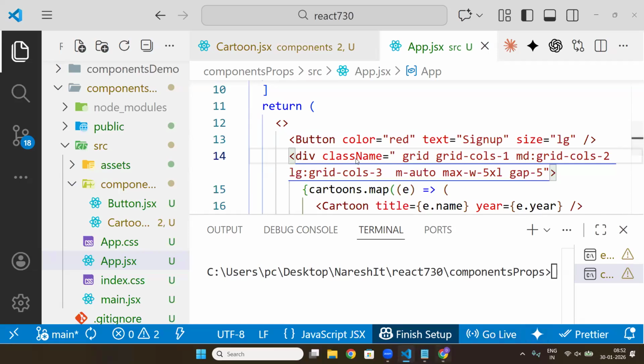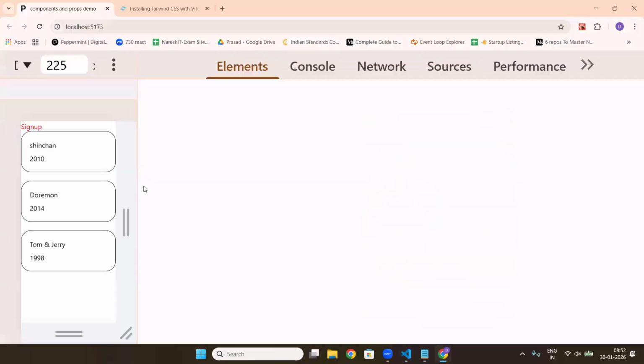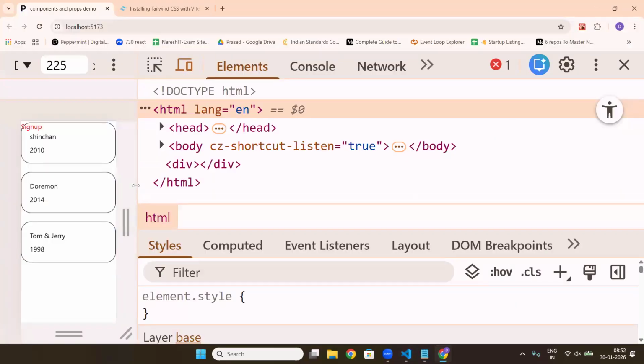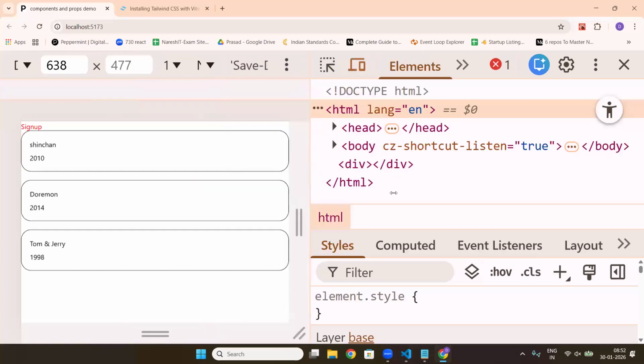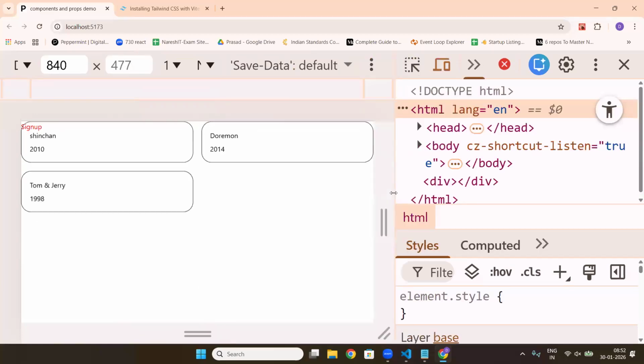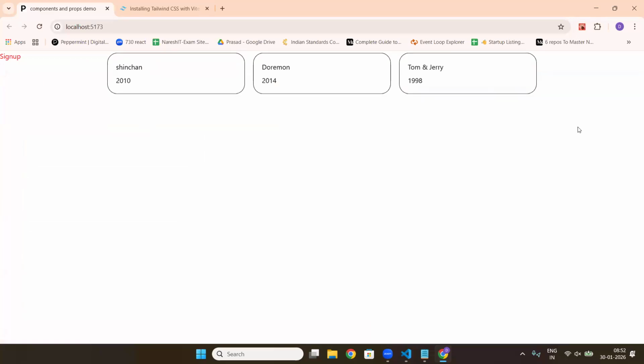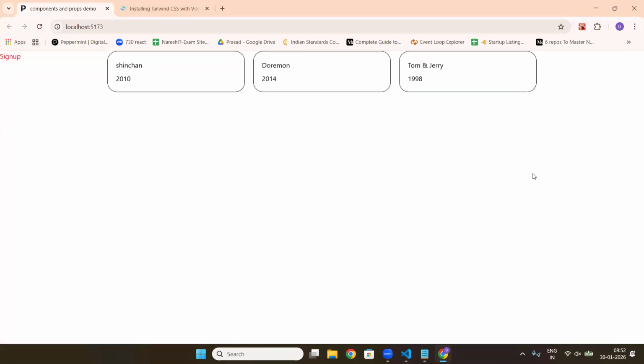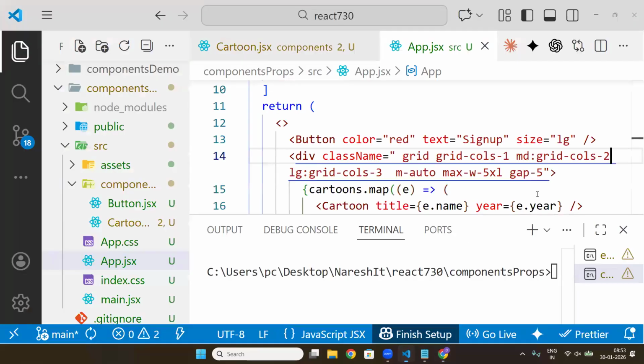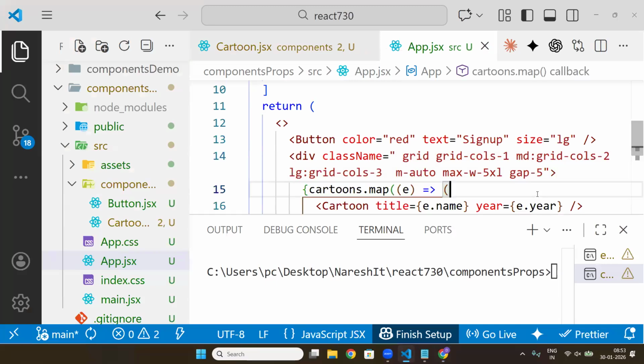If I go here, right click, inspect. See, in shorter devices, it's already one column. When I go to the medium device, automatically two. When I go to the large device, automatically three. Did I write any media queries? No. Building something in Tailwind is super easy. That's why people prefer everything in Tailwind CSS.